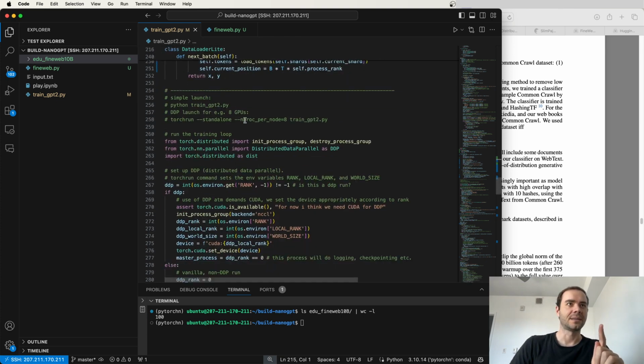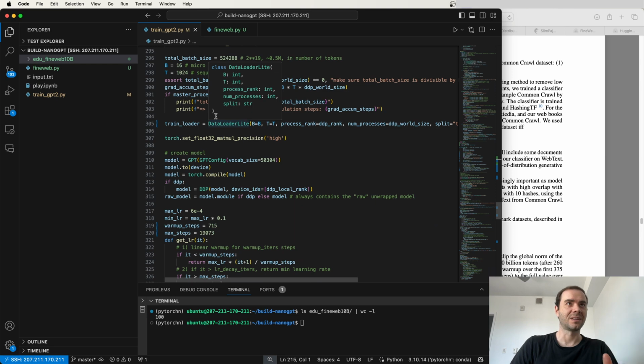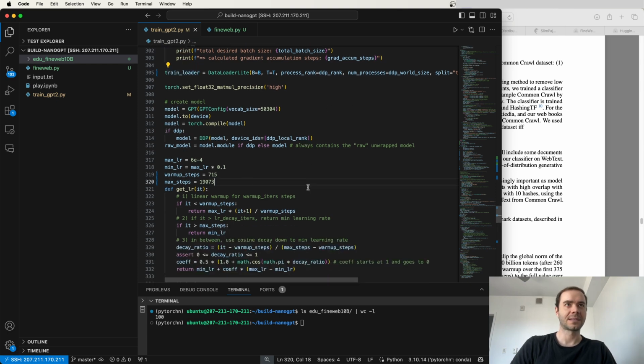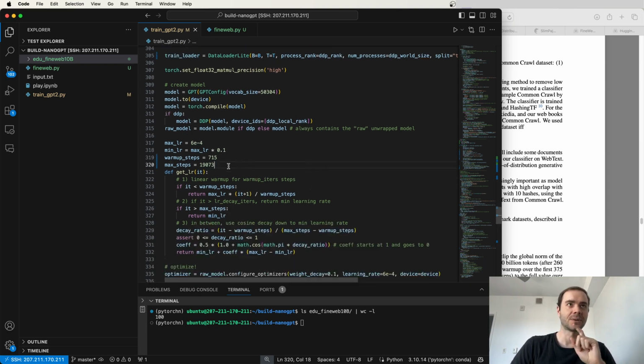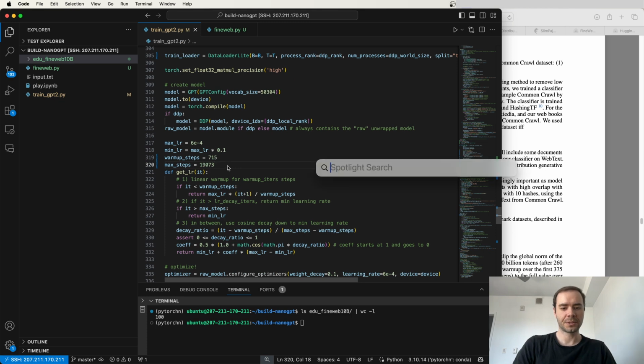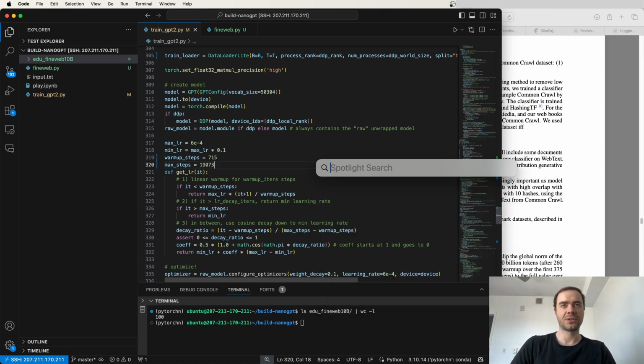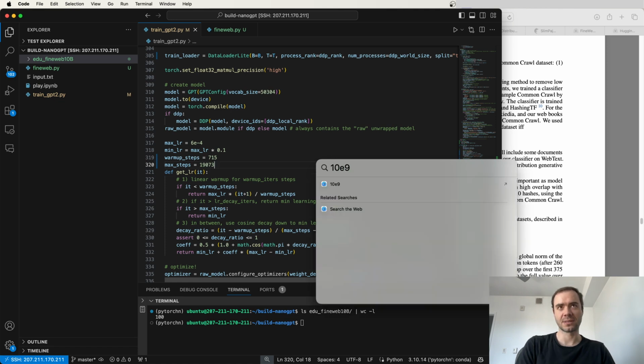So I changed that, and the other thing that I did while the data was processing is that our train loader now has split train, of course. And down here I set up some numbers. We are doing 2 to the 19 tokens per step, and we want to do roughly 10 billion tokens because that's how many unique tokens we have.